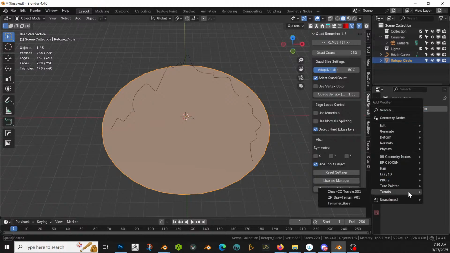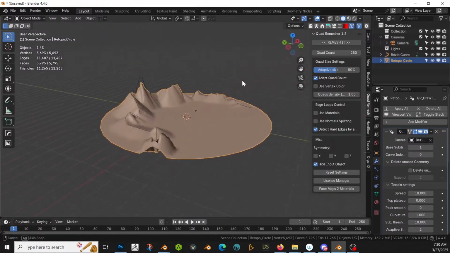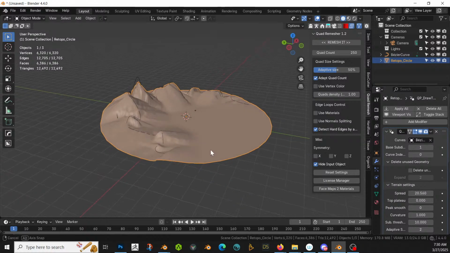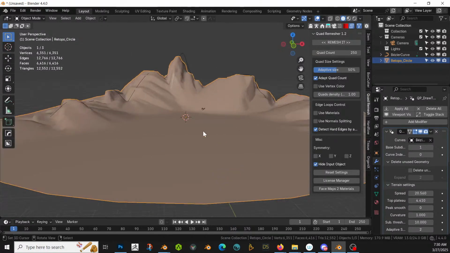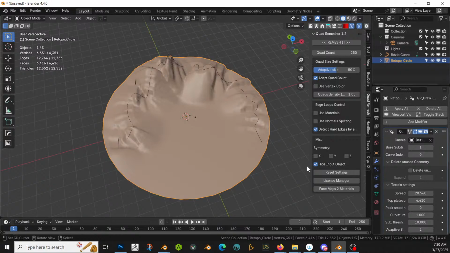Add a modifier, terrain, draw terrain. We're going to leave it with a subdivision of 1, and we will select our curve. And then we will spread our curve out more. This actually looks pretty good. We'll give it a bit of a top plateau, maybe. Yeah, sure. That's cool looking. It's neat. I like that one. That looks good.